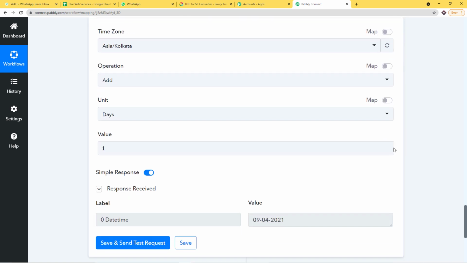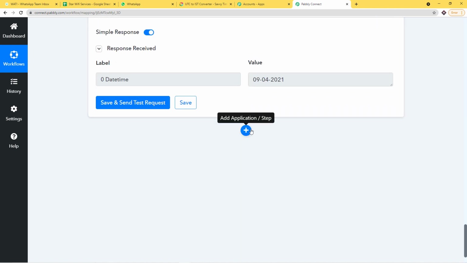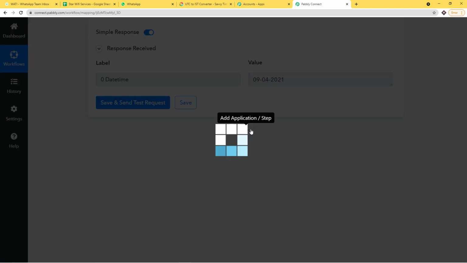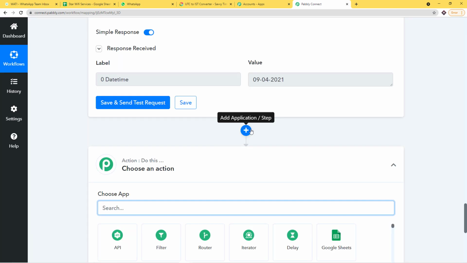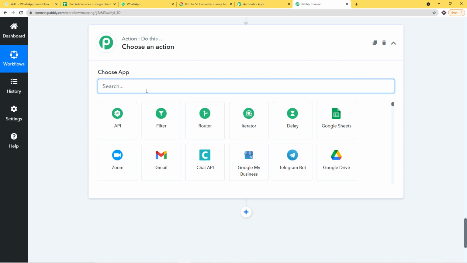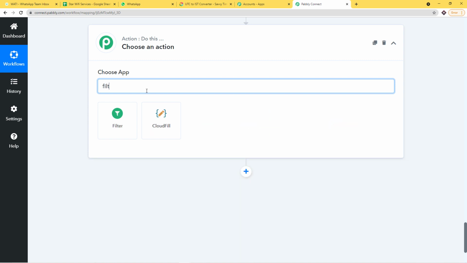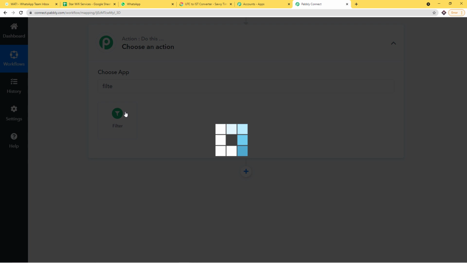Next I want to make sure that if the modified date, that is current day plus 1 day, is equal to the expiry day, then only the data should flow to the next level, that is we will be sending the WhatsApp message. So I'm just going to add one more action window. Now in the choose app, let's select filter. We are just going to equate 2 conditions.